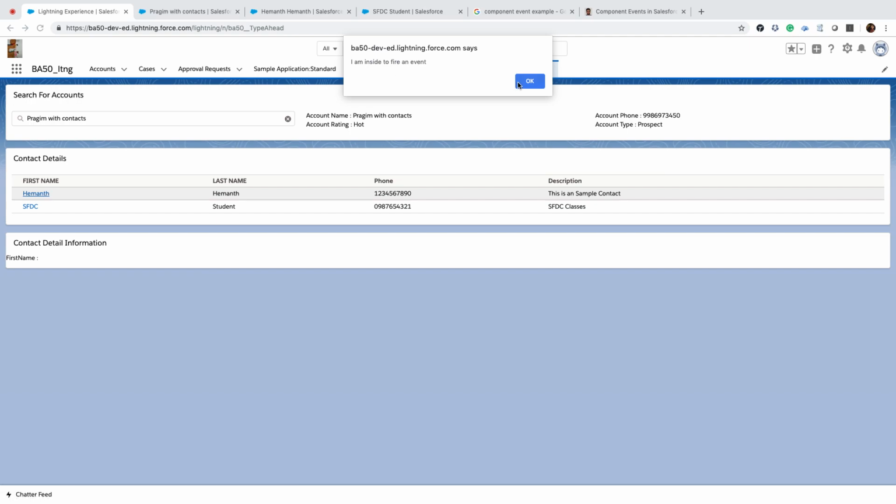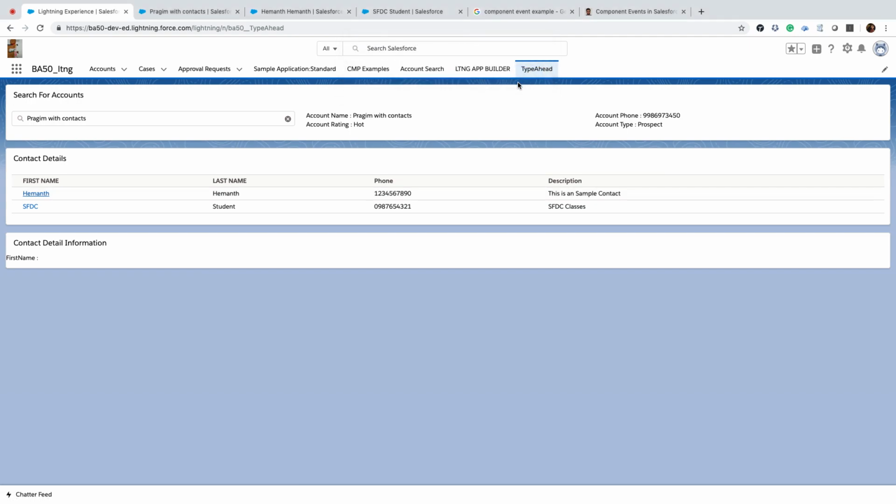I'm inside the fire. It means that the event is fired, but your expectation is wrong. The reason is that a child component will fire an event to a parent component in an application, not to the side parallel components.